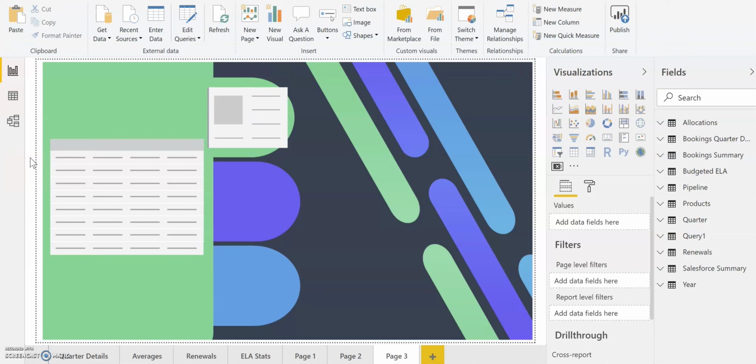Hopefully that's helpful and can help you create some better looking reports.